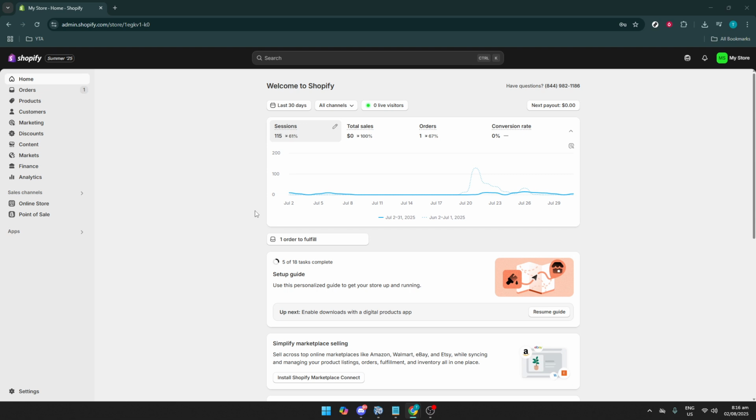To get started, head over to the Shopify admin dashboard. From there, you're going to want to navigate to the My Store section on the homepage. Once you've clicked through, you'll arrive at the central hub of your Shopify administration, where you can manage various aspects of your online business. This is your command center for everything on Shopify.